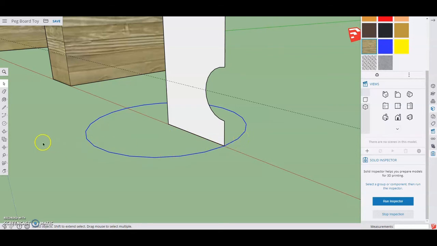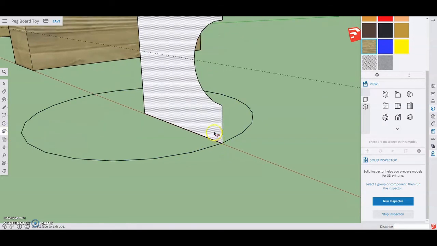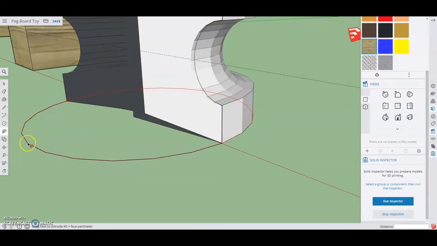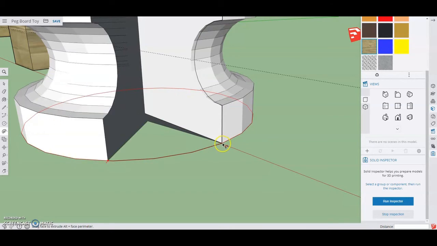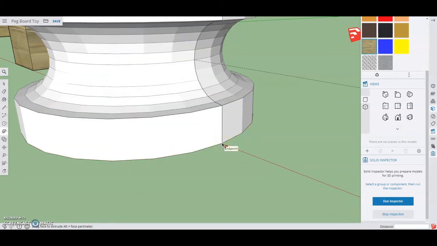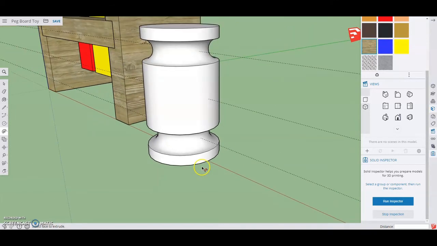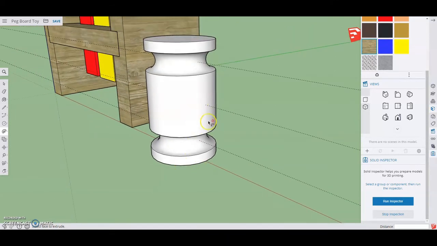Now that we have that, we can go and find our Follow Me tool. And we're going to want to go ahead and click once on the mallet head and move your mouse all the way around the circle until you get back to the end point. Once you get back to the end point, go ahead and click and make sure that you have a seamless mallet head.